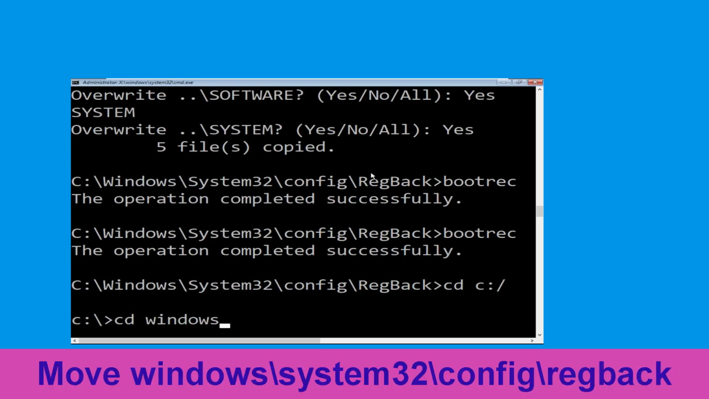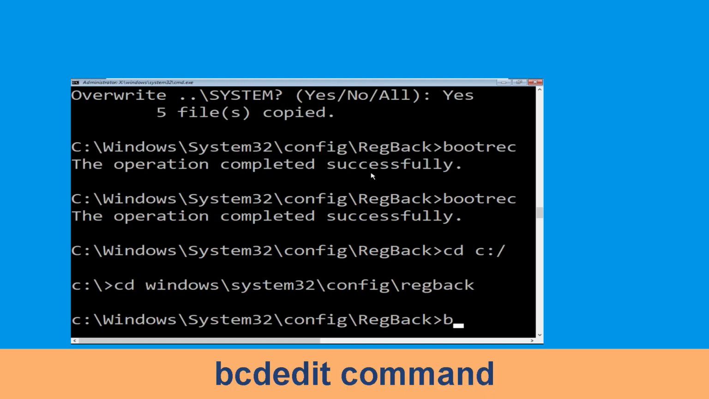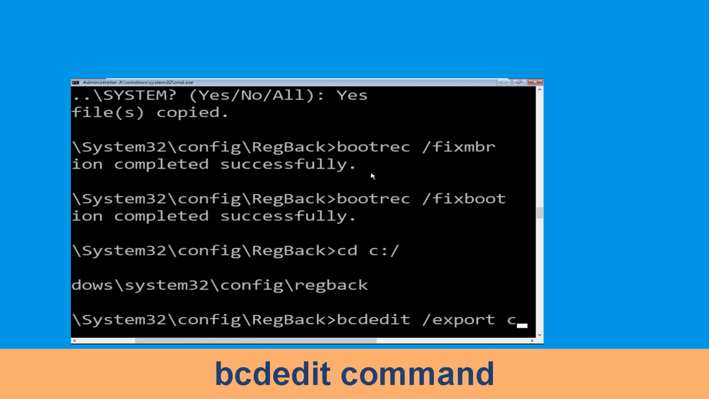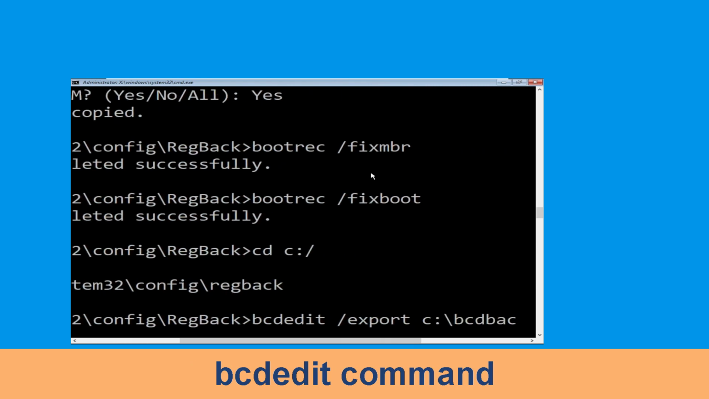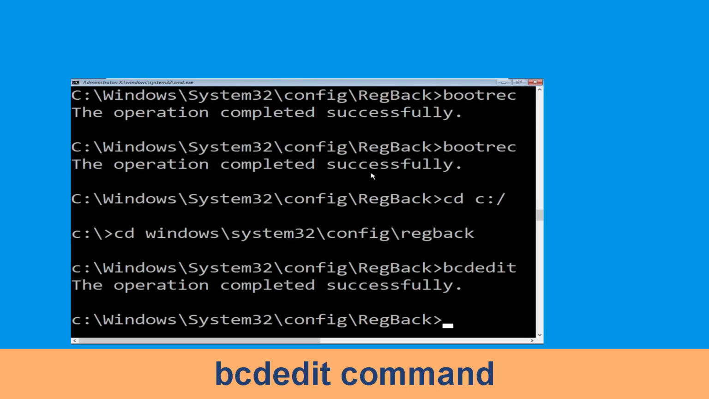Let's execute this command. Type cd windows/system32/config/regback, then simply we need to hit enter to execute this command. Now type this command bcdedit /export c:\bcdbackup, then hit enter.